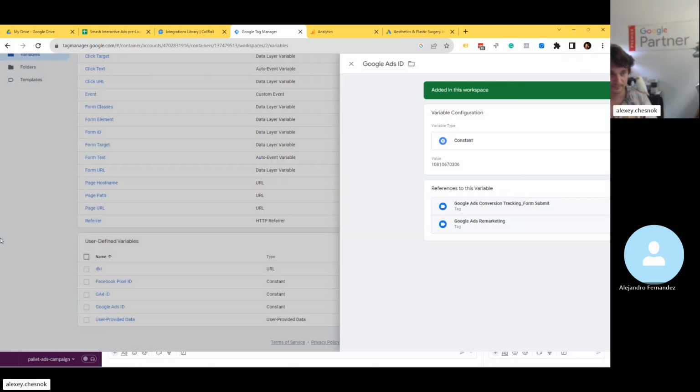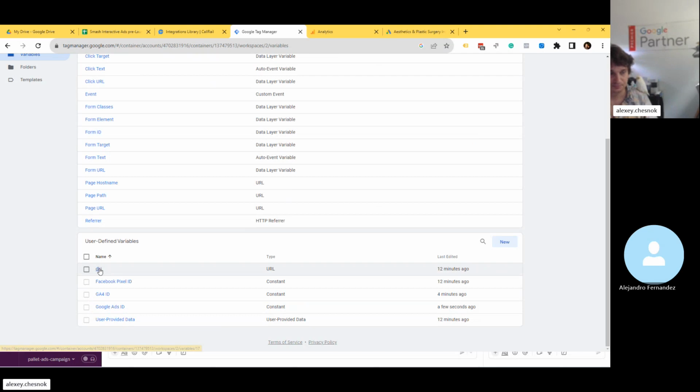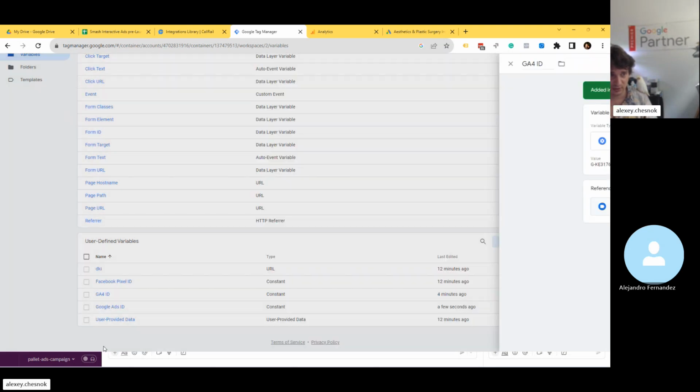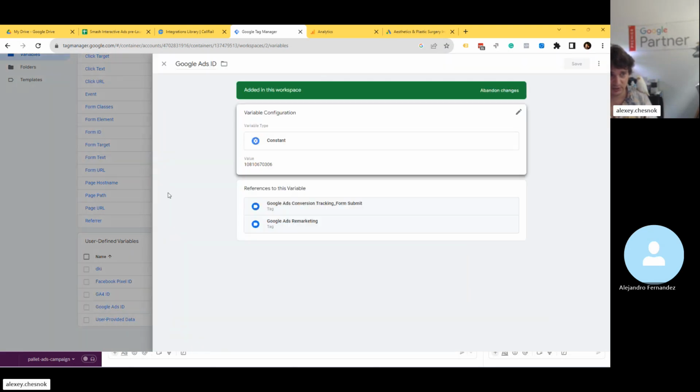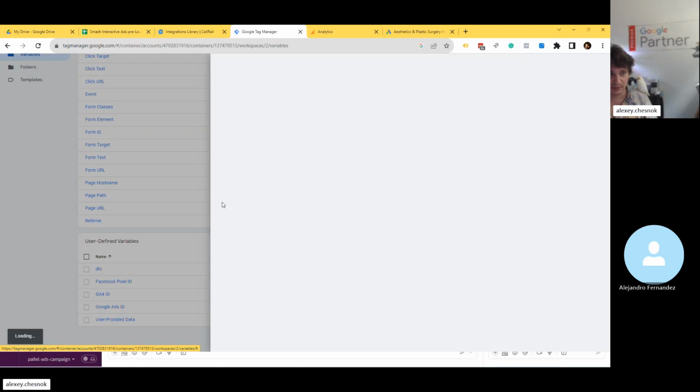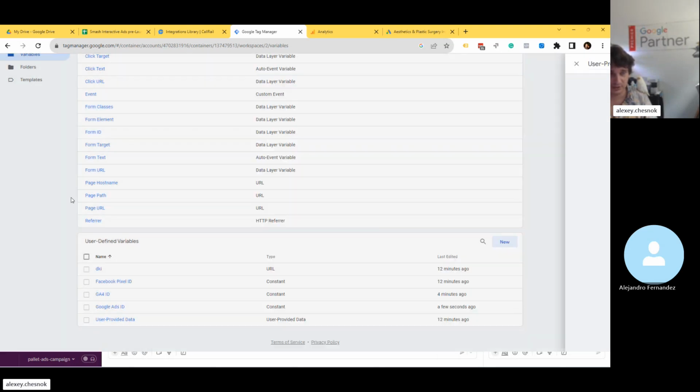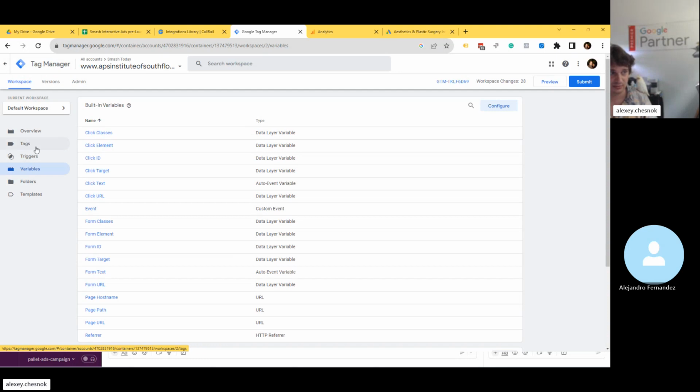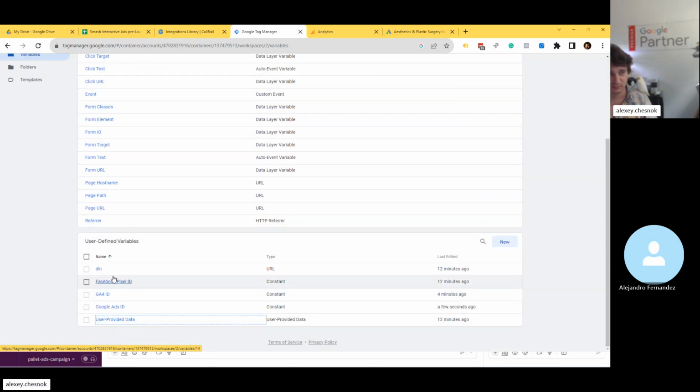Save, done. So here, dynamic keywords research decay, we're going to discuss this later, is for the complex setup. Facebook pixel, it's not the case. GA4 we just inserted, right? Google Ads conversion ID we just inserted. User provided data, and that automatic collection is already preset in the tag. So just make sure that user defined variables are populated.